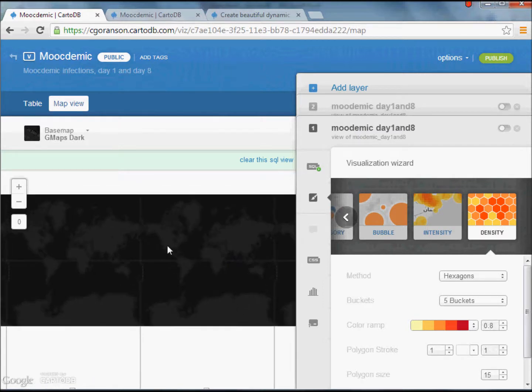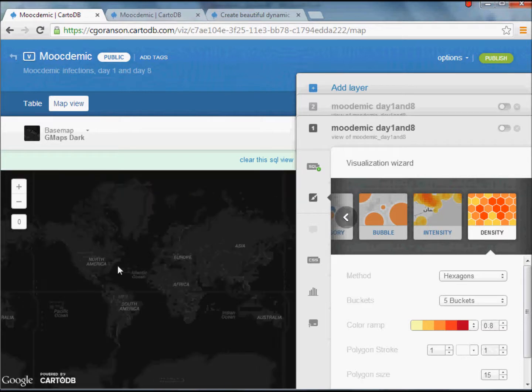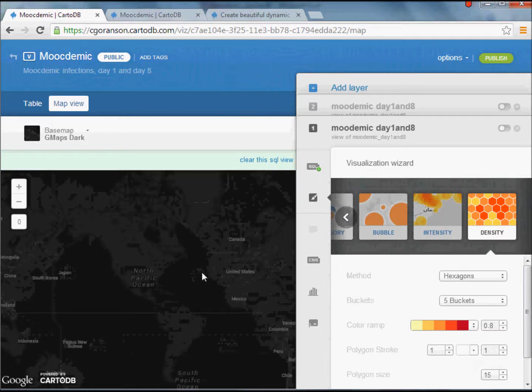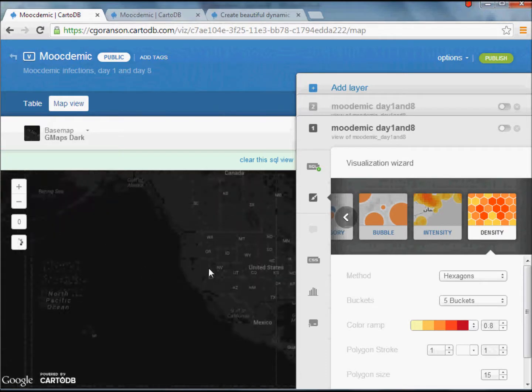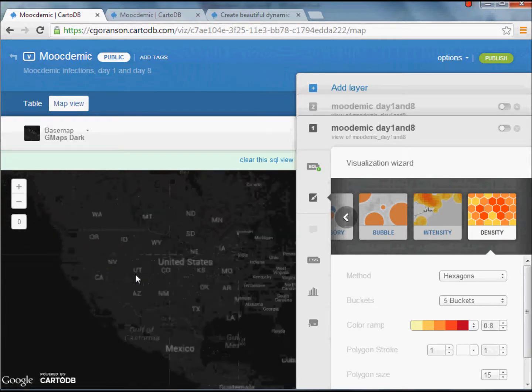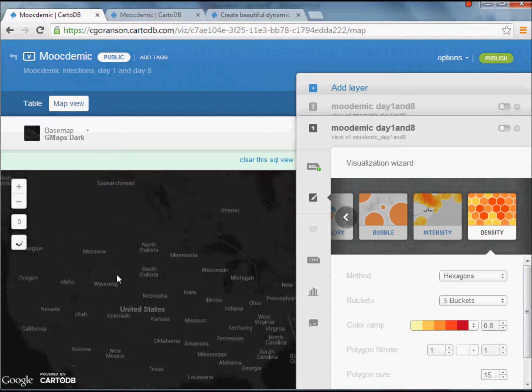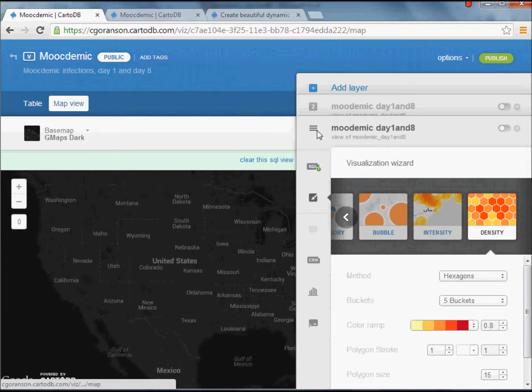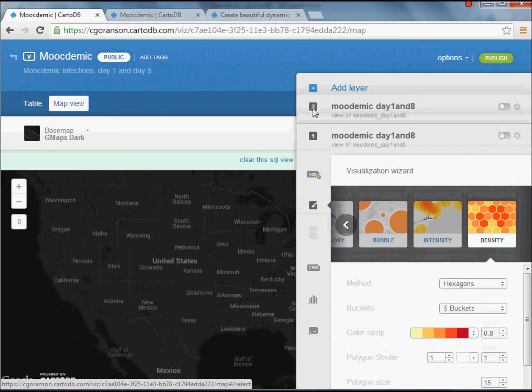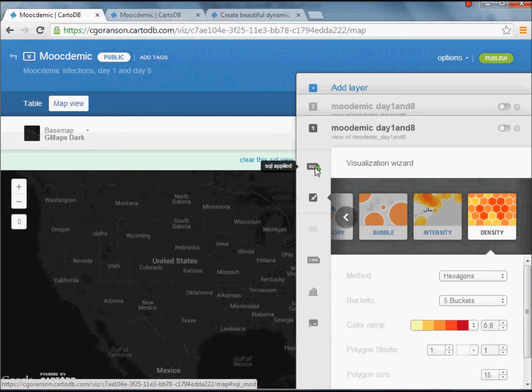So in my case, what I did was I just did a very simple SQL query to separate out day 1 and day 8 within the same table. So let me just zoom in here on this map to the United States. Looking here, there are 2 layers. I've got layer 1 and layer 2, and under layer 1 I've got all these options. I've got a SQL wizard, my visualization wizard, and info window stuff, and I can even look at the raw CSS file, do some filters and other things with legends.